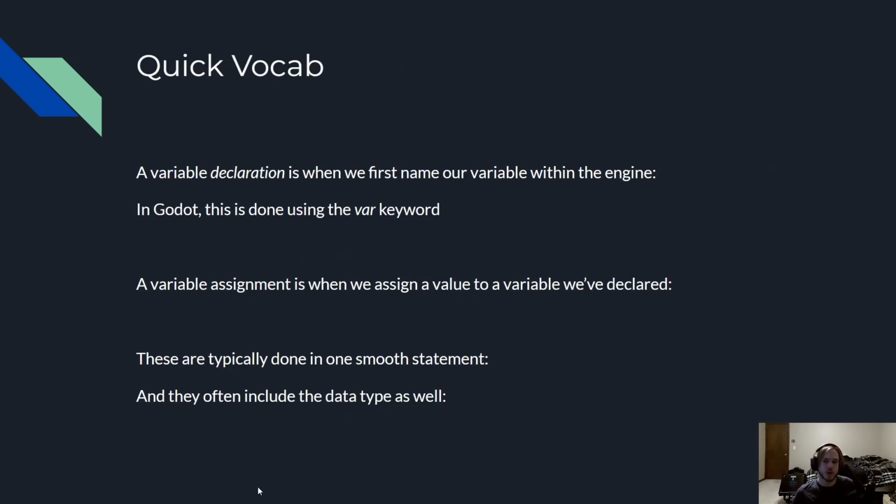So let's do some quick vocabulary. A variable declaration is when we first name our variable within the engine. In Godot, this is done with the var keyword. So in this example up here, I have var my var laid out. A variable assignment is when we assign a value to a variable we've declared. So right here, my var equals 1 assigns the number 1 to my var, and thus it's a variable assignment.